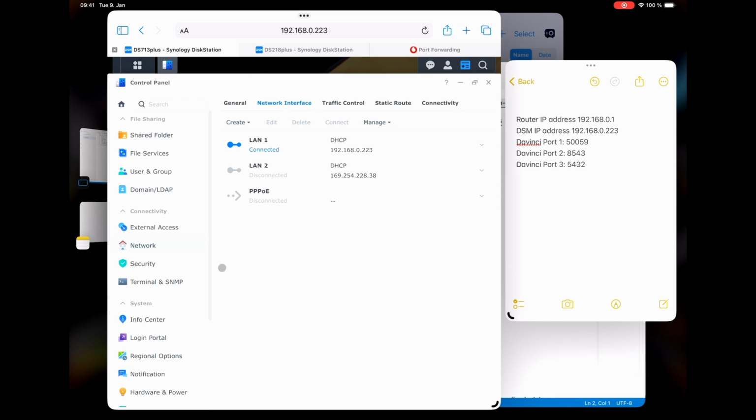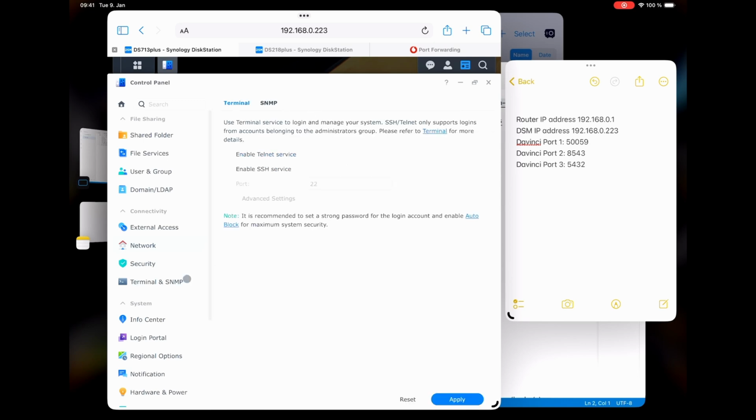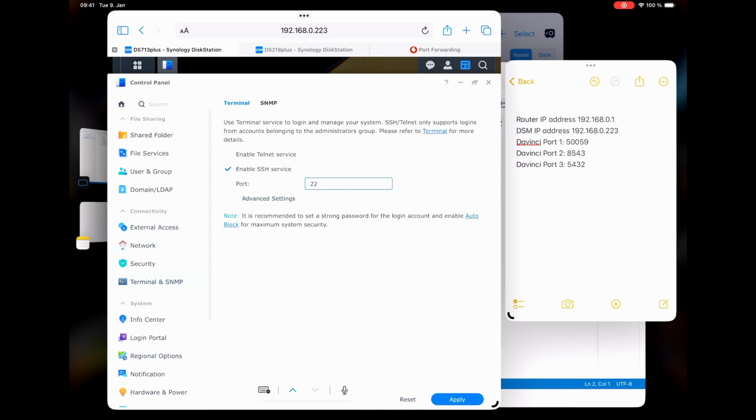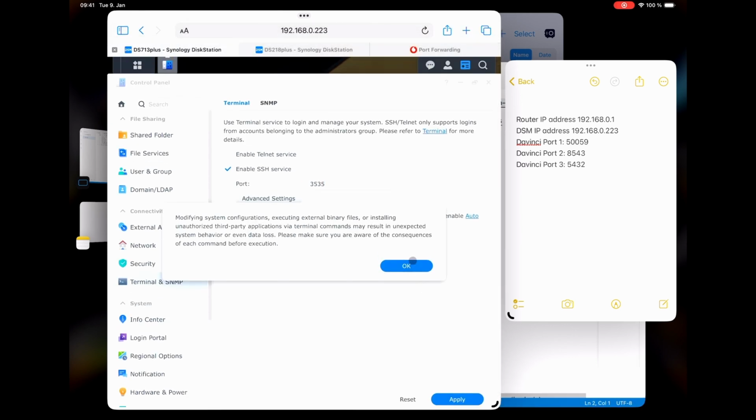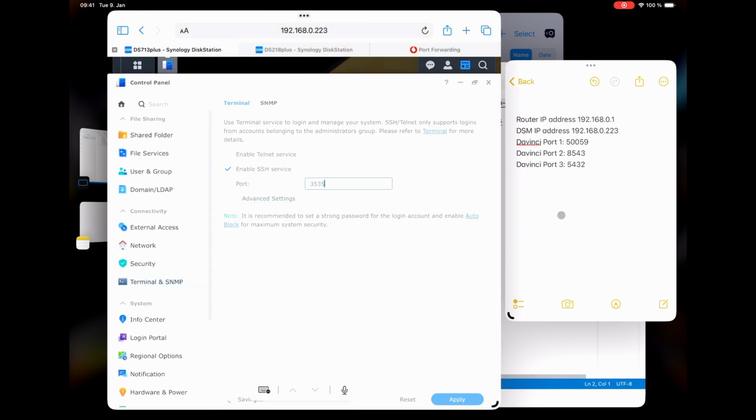So now let's go to the control panel, we're already there, and go to the terminal and SNMP. And here in the terminal tab, click on this one, enable SSH service. By default, the port is 22, but it's quite a good habit to change it to something that no one knows. I usually use 3535 in my tutorials, so let's have it here as well. Click apply. Now let's click OK, and while it's saving, let's make a note of it.